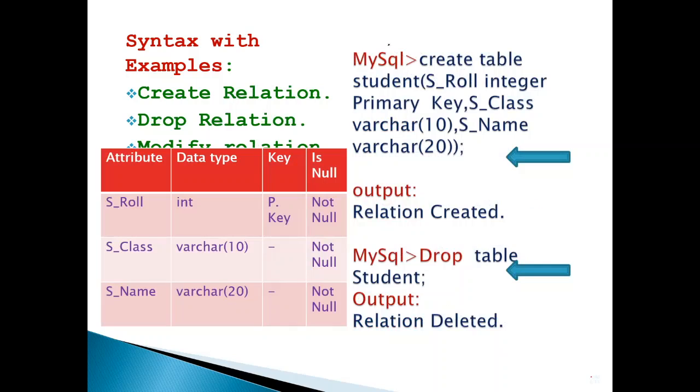Now next, here we have the DDL command, create table. A table can be created in this way: create table, then table name, and within these brackets we can write attributes with their data type separated by commas. So you can learn the syntax of the create command. If you want to delete this table, then you can use the drop command. Drop table, then table name.